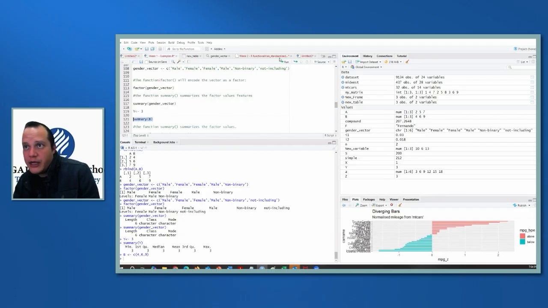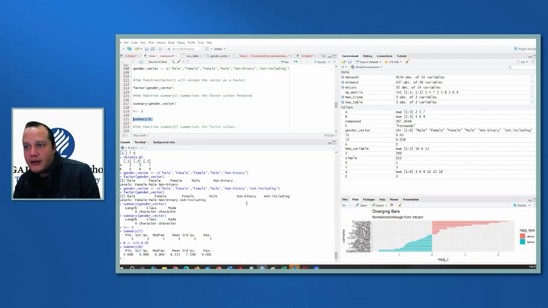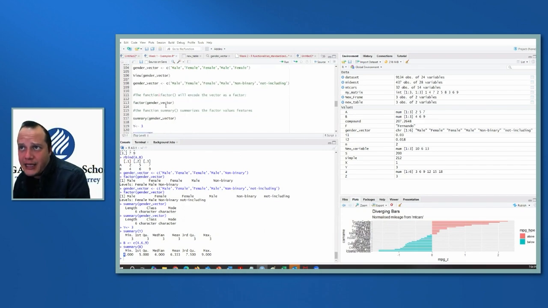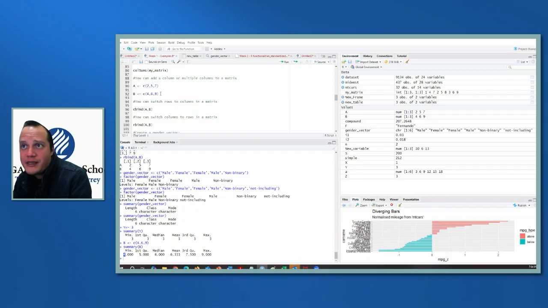Let's put summary. Let's include here. Now, it's giving us that the minimum value is 4. Let's take a look. So we said, oh, guess what? Before is the minimum number out of the entire list of values within the vector.